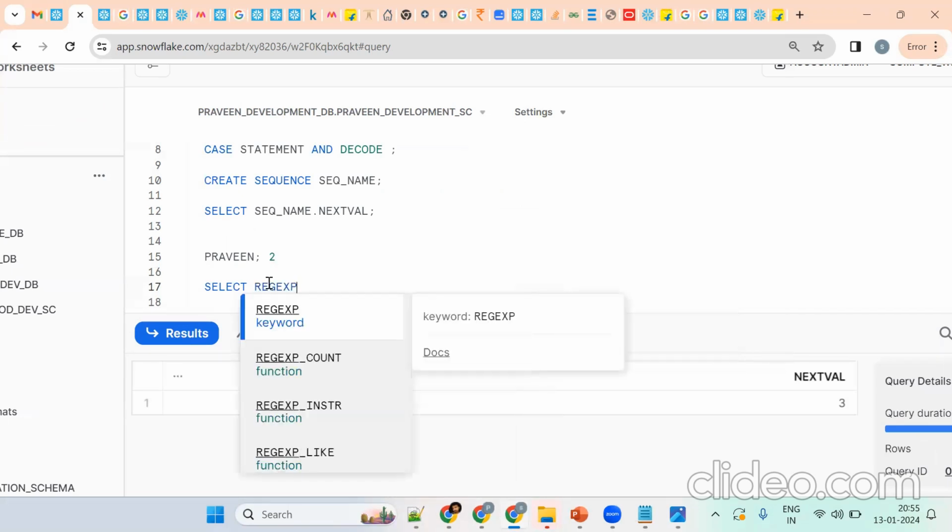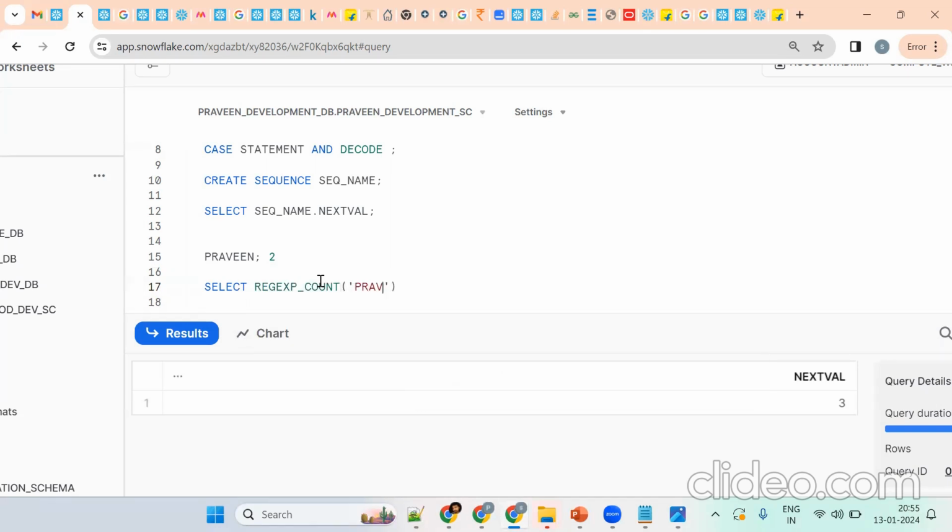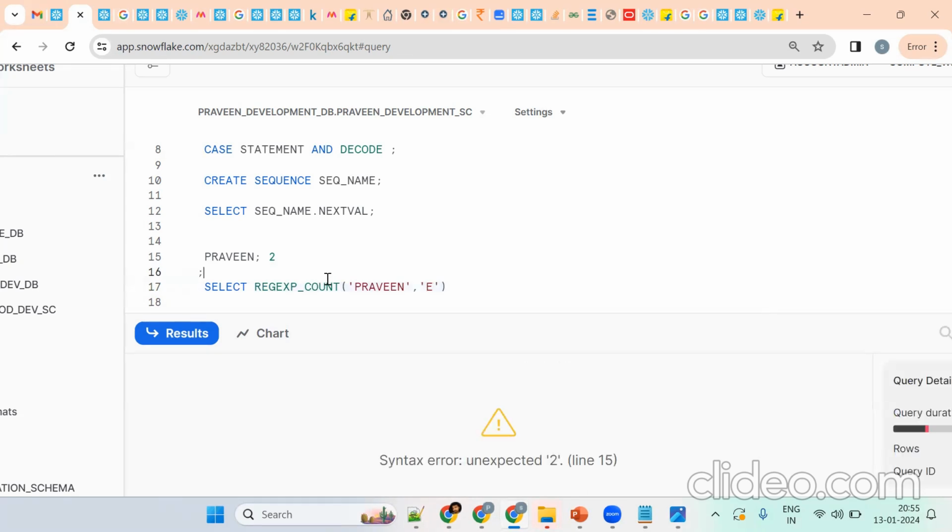See, REGEXP_COUNT returns the number of times that a pattern occurs in a string. So we should go for Praveen. Now we should put E. Now how many records will it give? It will give 2.